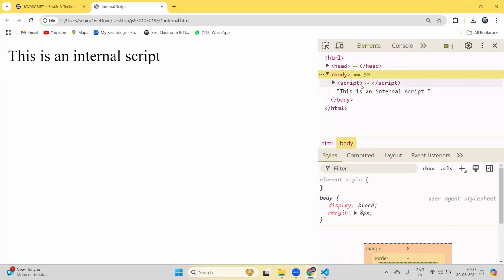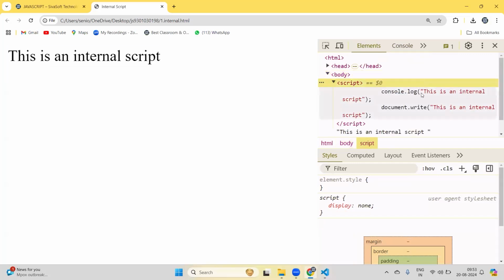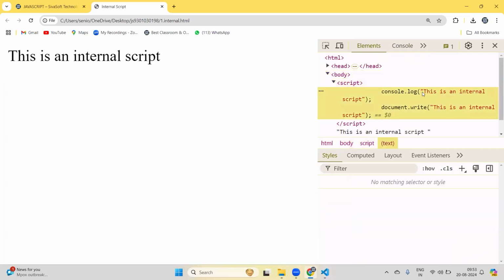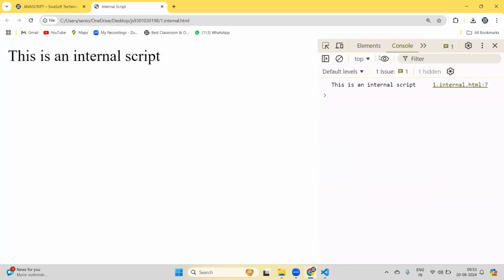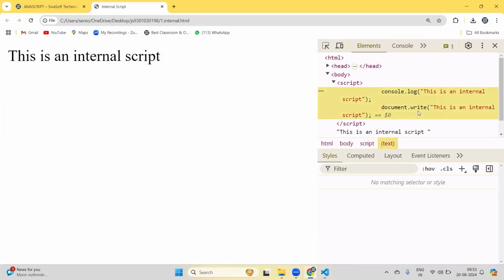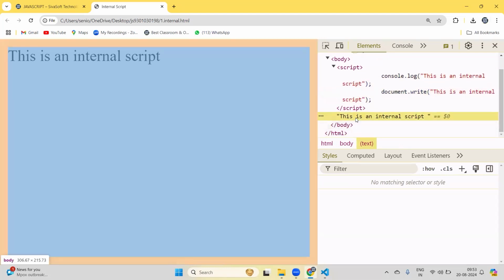You can see some conversion is happening. See, this is my JavaScript code. Console.log means we can see in the browser console. Here, document.write. Whatever document.write I wrote here, this particular script's document.write syntax is converted into something like this, and it is executed.